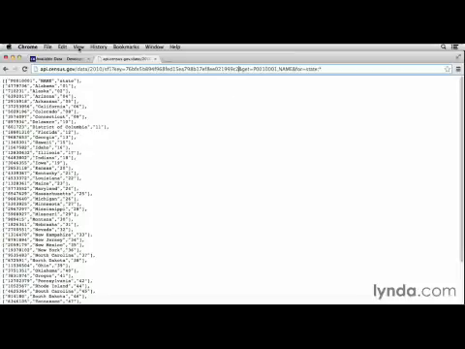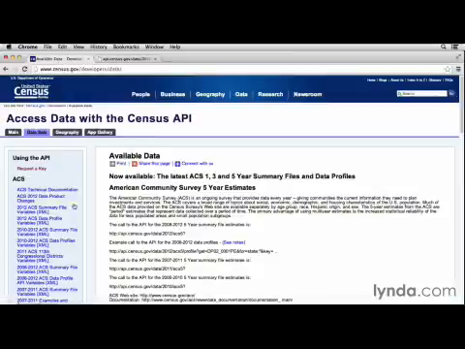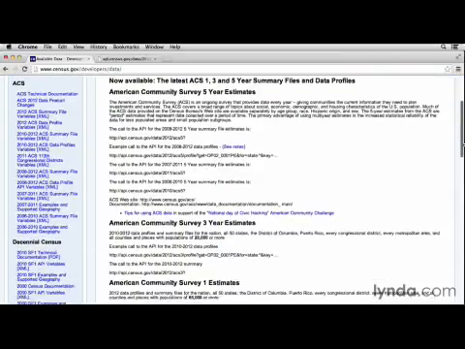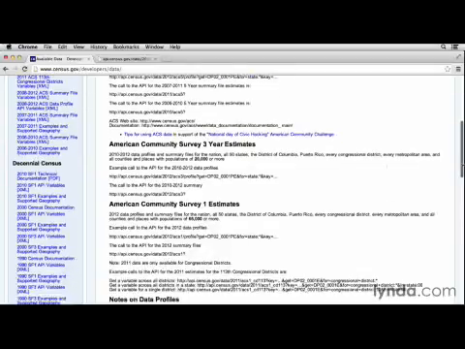Now, for a list of valid variables, let's head back to that datasets page, and then I'm going to scroll down some. Here, first we see the ACS, and then underneath that is the decennial census. That's the 10-year census. Great word, isn't it? Decennial. And underneath that category, you'll see 2010 SF1 API variables.